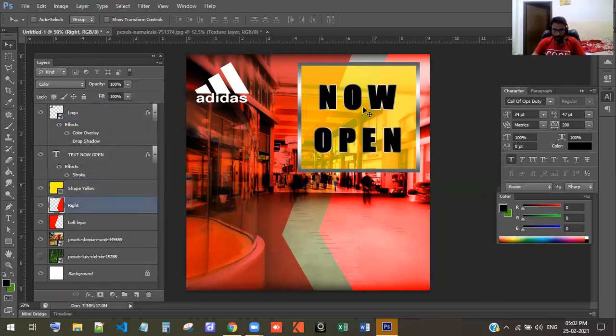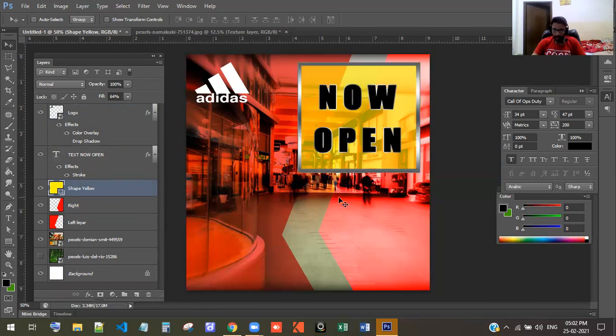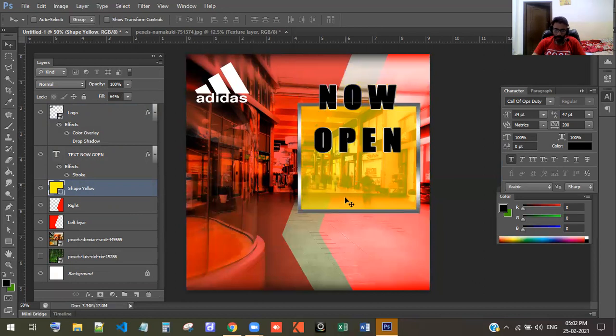Look at this now open, and this yellow color is a combination, because if you move this anywhere, the shape, if you're moving, the yellow is only moving, and the now open will remain there. Look at this, this is not good, right? If you're moving something, most of it should be moved, right?